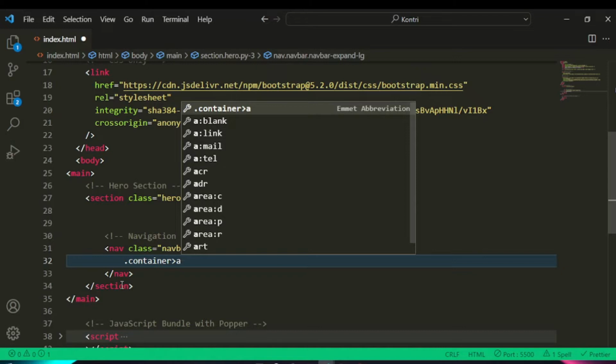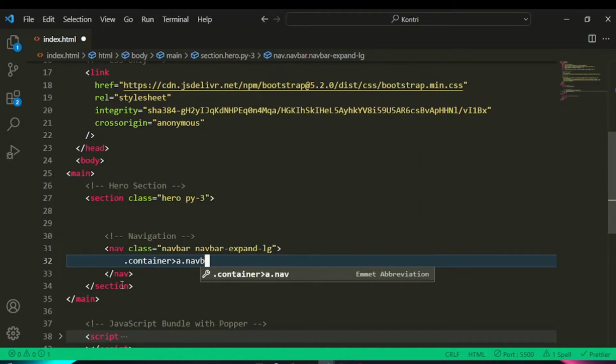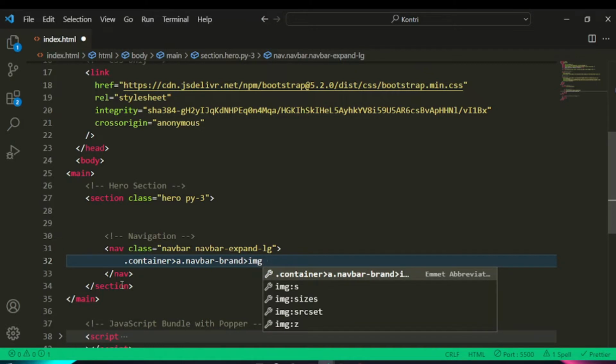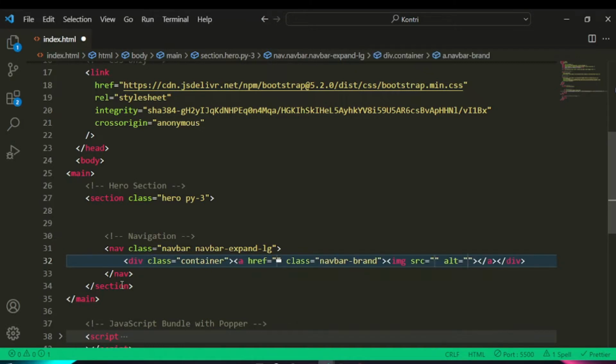So we say make this container, make this anchor, make it get a class of navbar-brand. So the logo, the image, right? That means we're going to need img. And for this image, we could just press tab there, so we don't get confused, and then we get our tag.